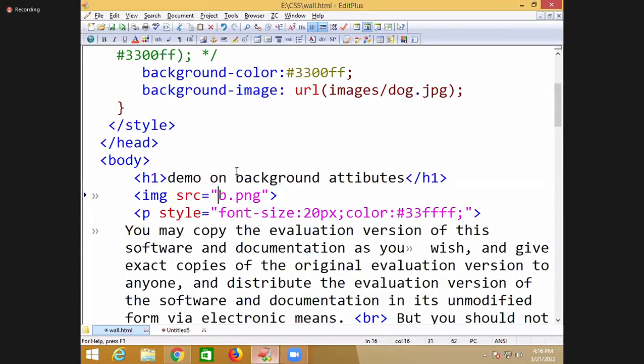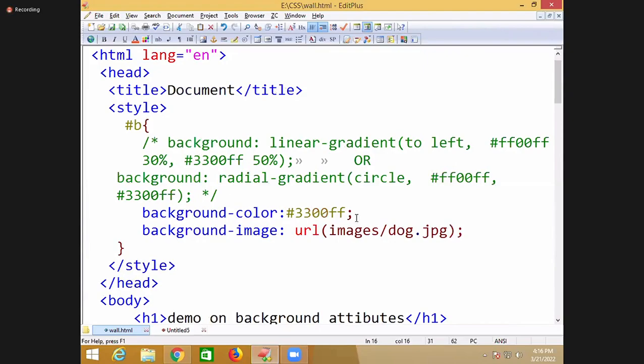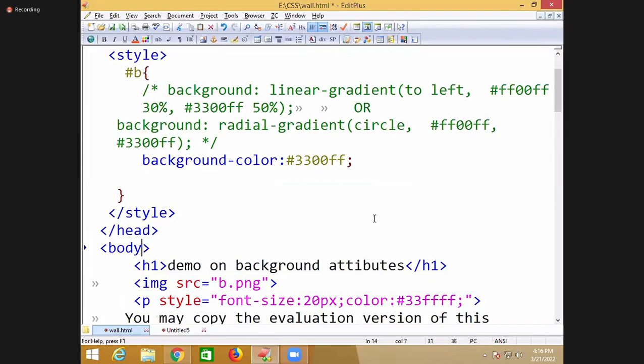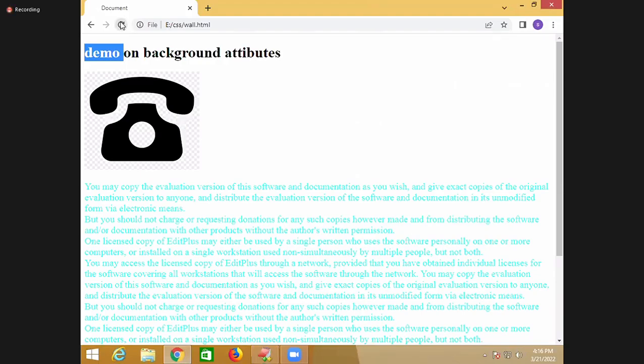And now we are going to apply the wallpaper. What are the previous options we have? We'll see that. One is this one, background color. Before the image, we can set a background color. The full page comes with one uniform single color. So ID equals to B. Now the total page is displayed with one background color, that is this one.